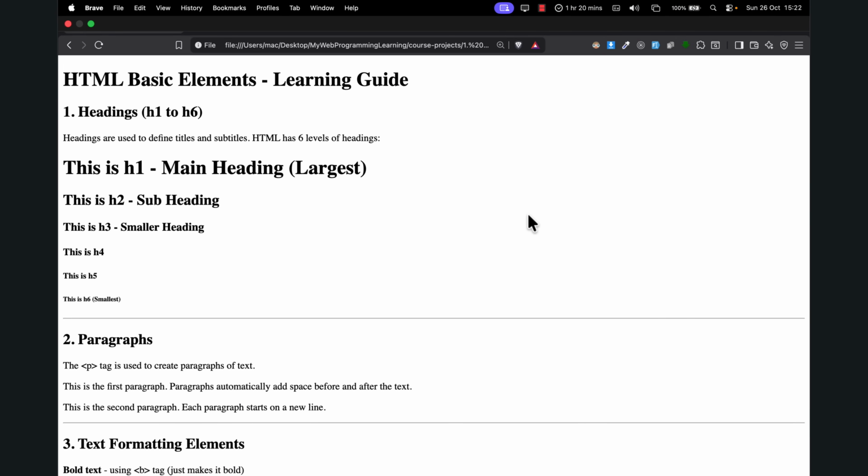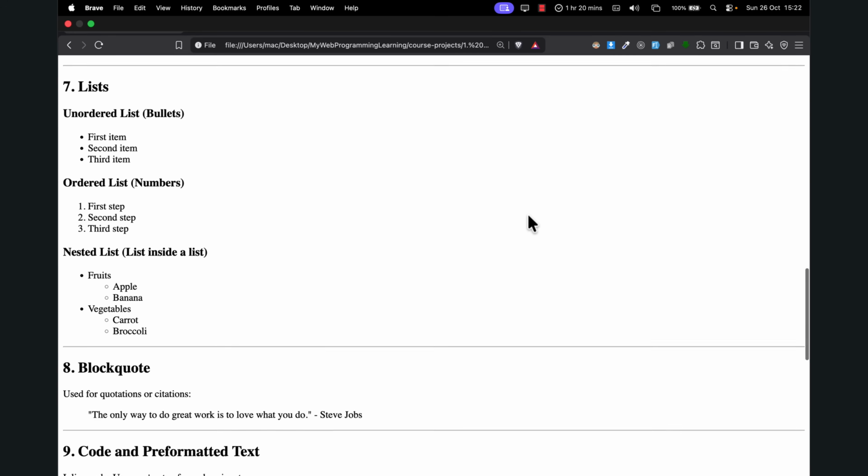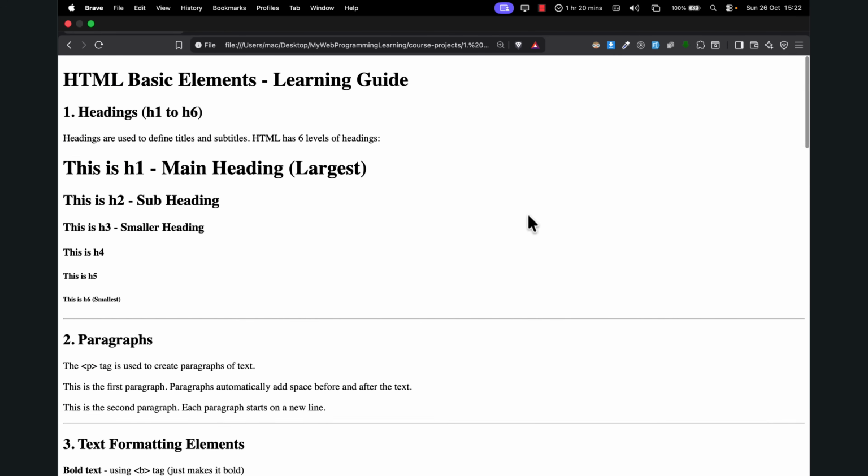So in the previous video, we prompted our AI to create for us a file of basic HTML components. Now let's go through them. So we have HTML basic components. We have headings. So these headings are used to define titles and subtitles.